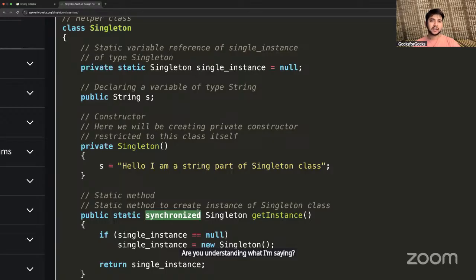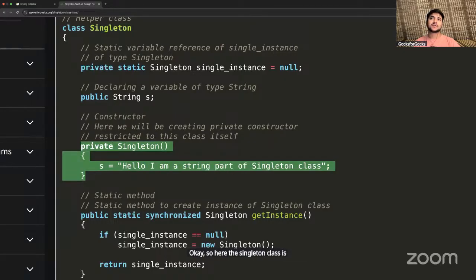Are you understanding what I'm saying? Singleton. Okay. So here the singleton class has a private constructor, because of which you cannot use this constructor anywhere outside to create an object of this class.